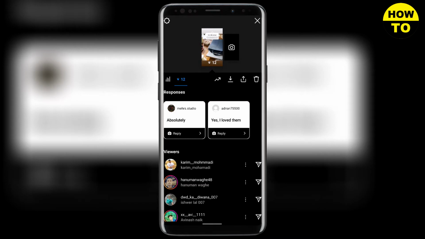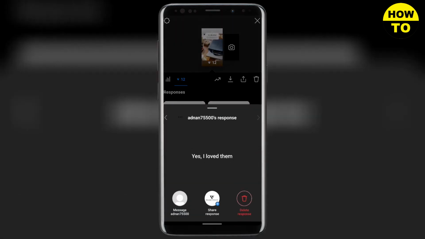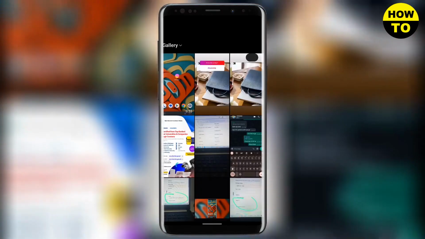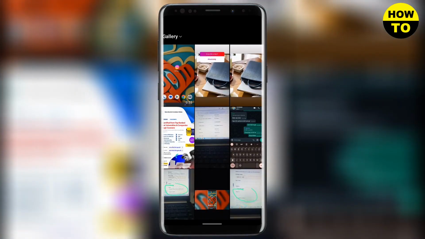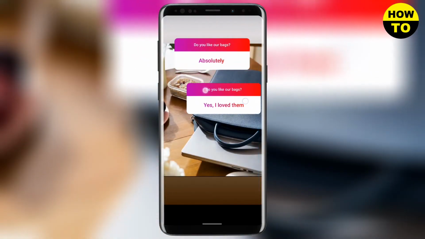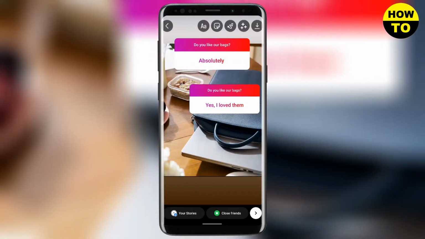and then click on the other response, click on reply and then click on share response, and then here you need to make sure that you choose the background image that you just saved. Now here you can see that I have got two responses on a single Instagram story. So this is how you can do for all the responses on your Instagram story.